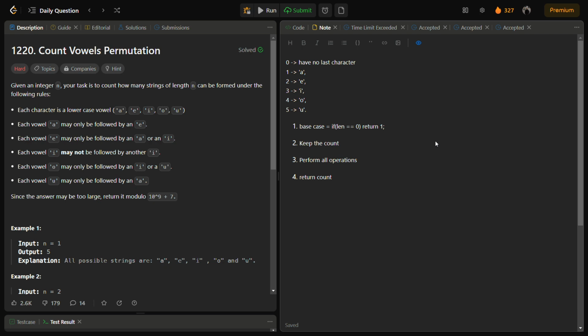Then we have: each vowel A may be only followed by E. So if there is A, the next will always be E. And if the vowel is E, it may be followed by A or I.